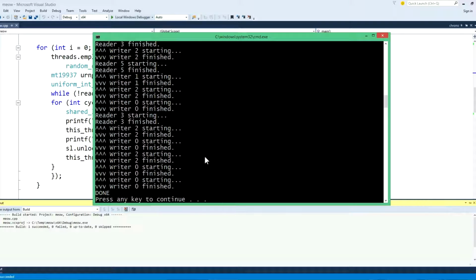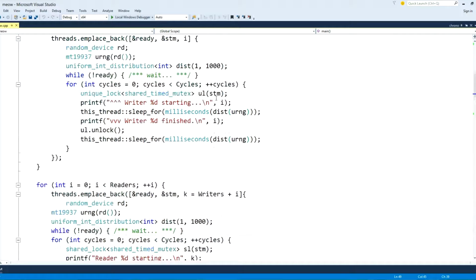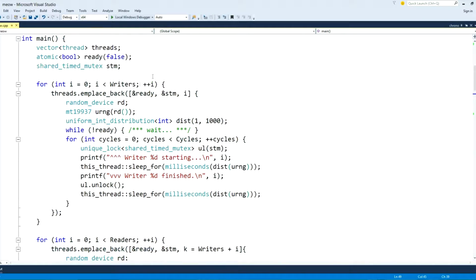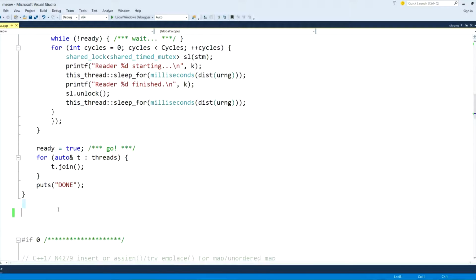Great. So reader-writer locks are something you definitely don't want to have to write yourself. Yeah, getting this right was pretty tricky. Yeah, we've been known to use those as interview questions. Yeah. So great. So yeah, that's shared timed mutex.